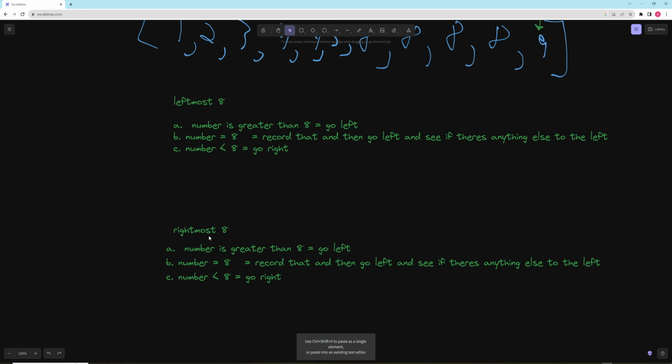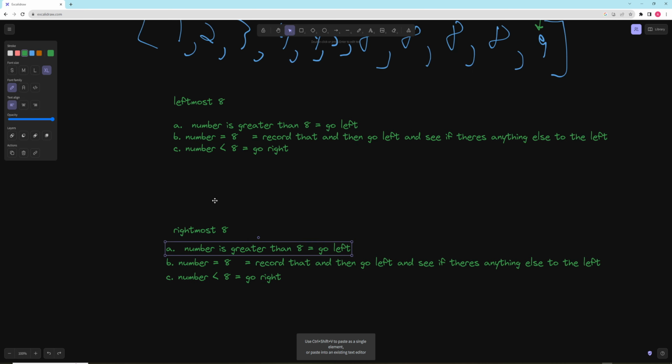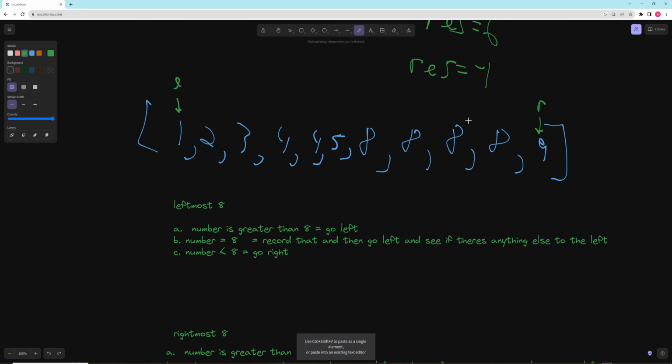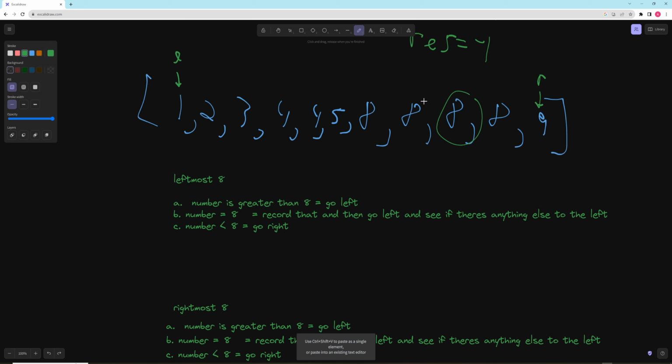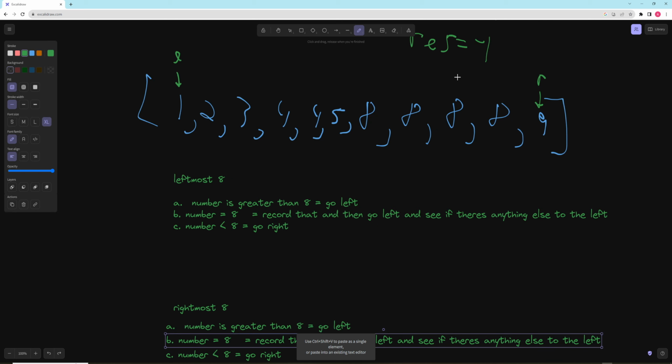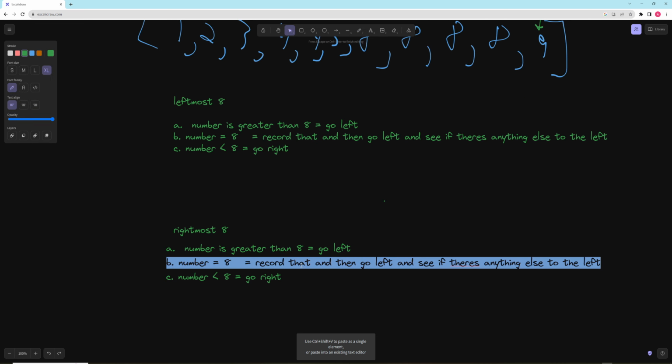Okay. So for the rightmost state, if the number is greater than 8, we still want to go left, right? If we're trying to find the rightmost state and we're too far, we're still going to want to go left. But this is the one that changes. If we find an 8, let's say we find this 8 here, we don't really want to be going left now. We want to be going right. So if we find some solution, we want to be going right. So if we find an 8, we're going to go right instead of left. So let's write that down.